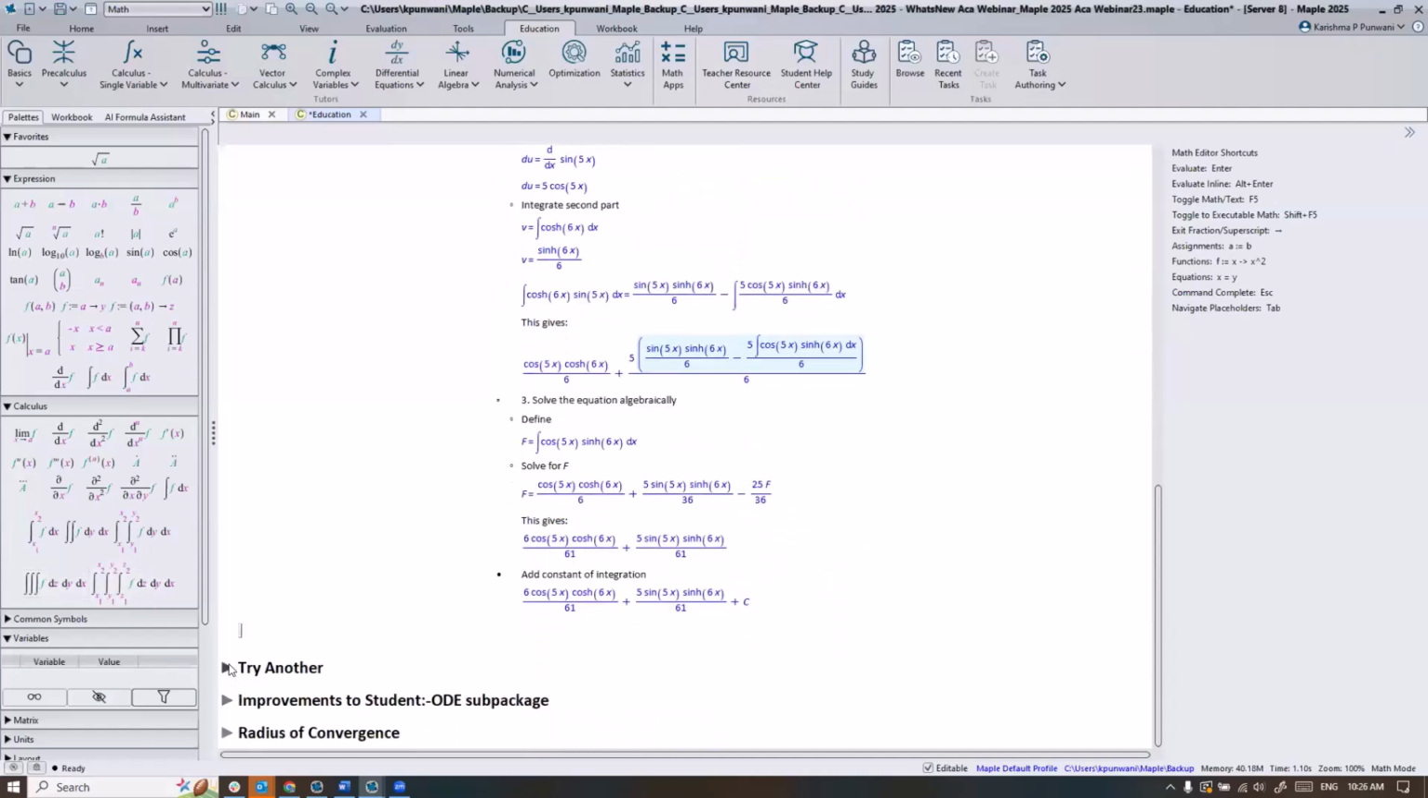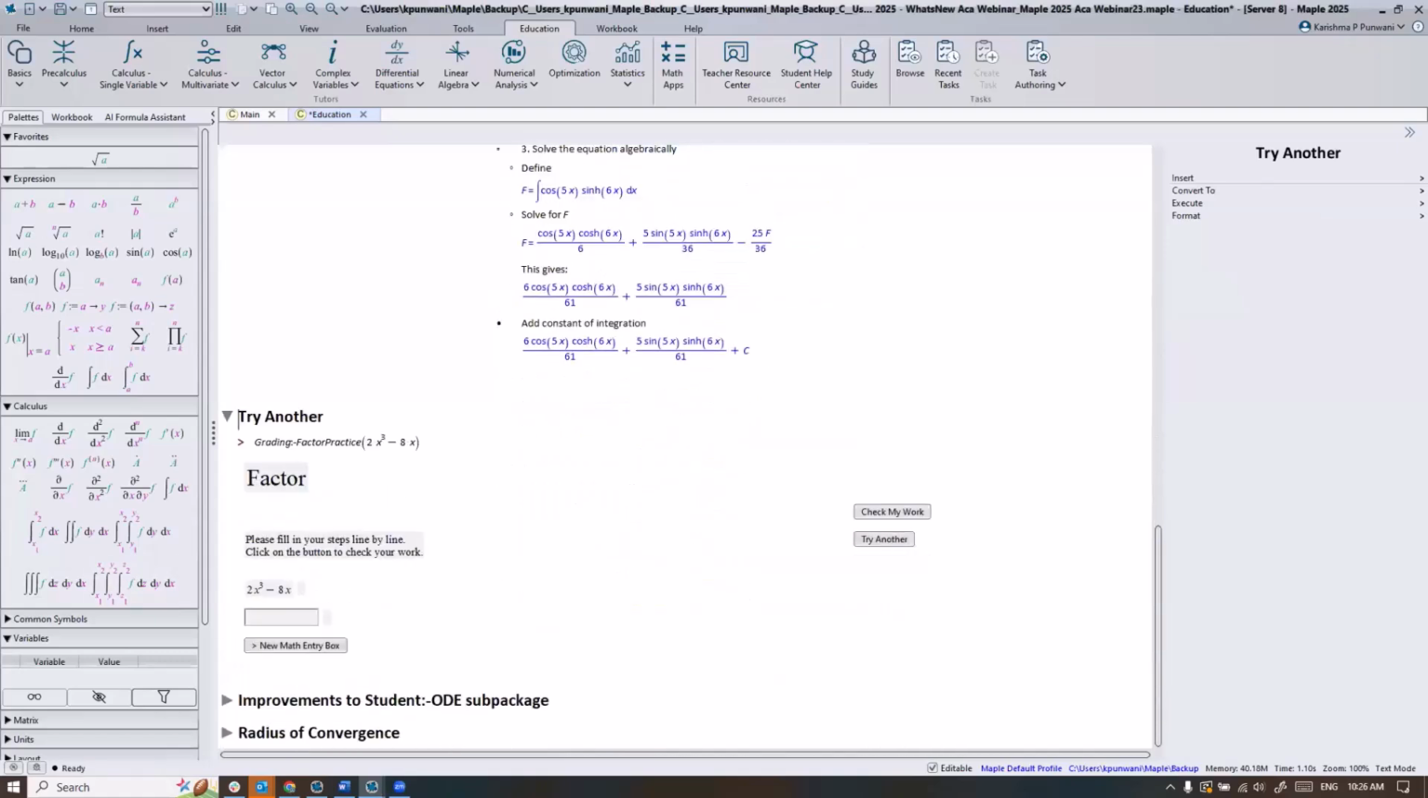Now, something I'm really excited about is the Try Another feature. One of the things I hear from students is they struggle sometimes when they're working on a problem. Maybe they got stuck, they saw the solution, and now they need to try another problem. Sometimes it's really hard to find a good problem in a similar vein to what they were working on. And so now we've built into Maple this ability to try another problem.